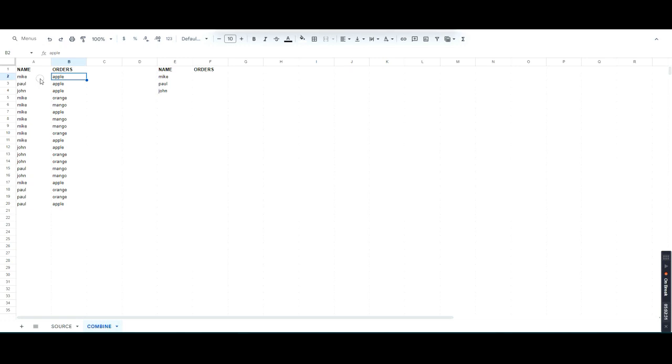So in this case, let's have Mike, multiple orders from Mike, Paul, and John, and different orders for each person. Now I'm going to combine it into one cell so that all of Mike's orders will show up in one cell. So what we're going to use is the filter formula first, and then nest it into another formula that will combine it into one cell.